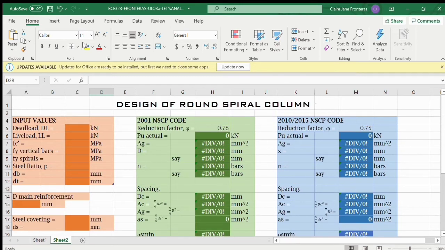Now, let us move on to the design of round spiral column. For the design of round spiral column, we have this problem. Design a round spiral column to support an axial dead load of 1,800 kN and an axial live load of 2,330 kN. Use fc' 21 megapascal, fy 415 megapascal for vertical bars, and fy 276 megapascal for the spirals.